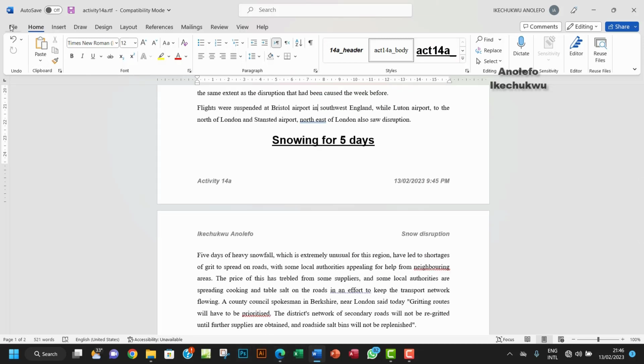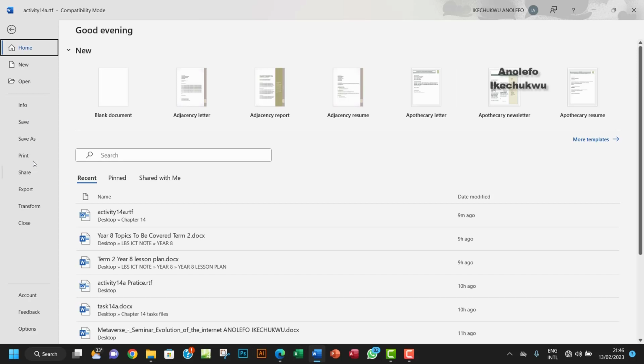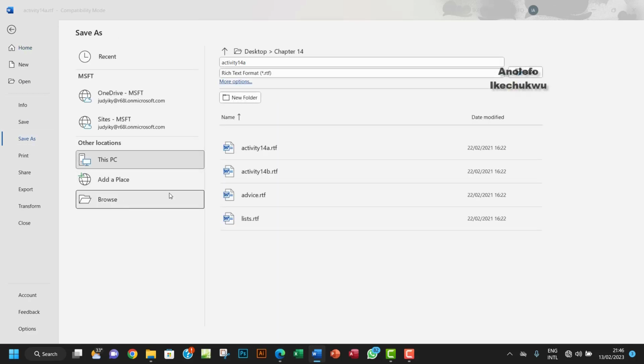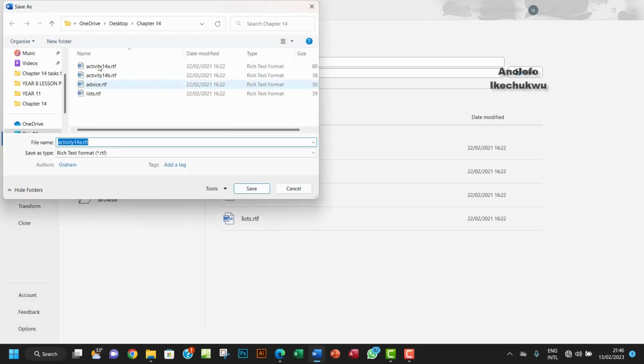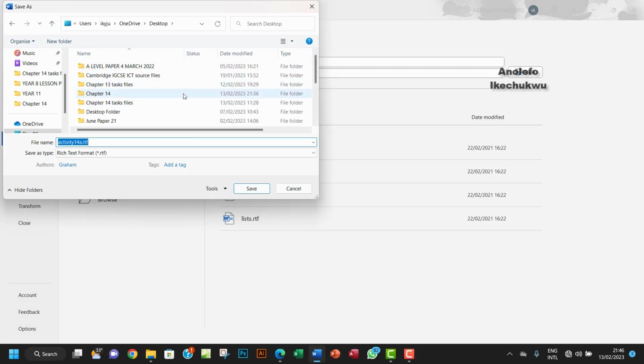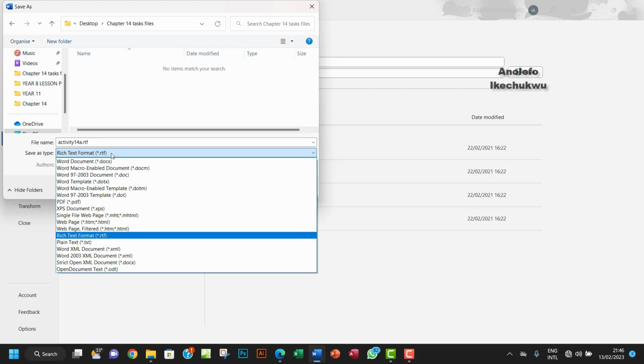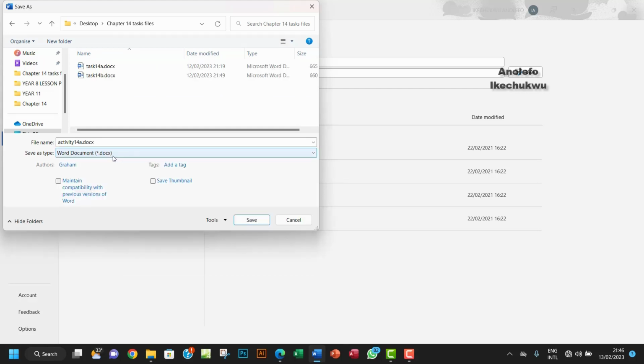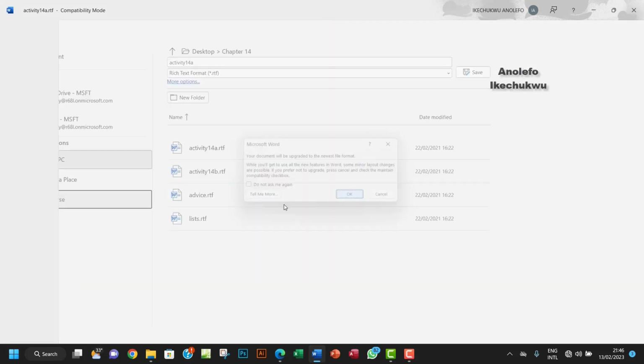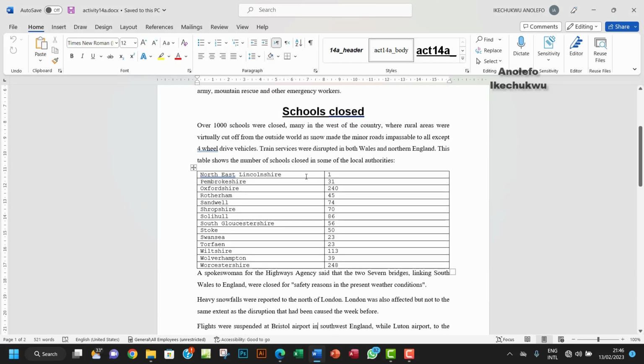What's next? So what I'm going to do, I'm going to save this as activity 14a in my chapter 14 task folder. So I'm going to save it here, and I'm going to save it as Word document. So it's going to be activity 14a. I think I'm good with this, so I'll save it right there. Save. Yep. All right, so I think that's about it.